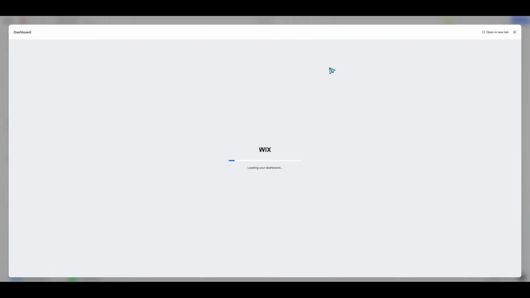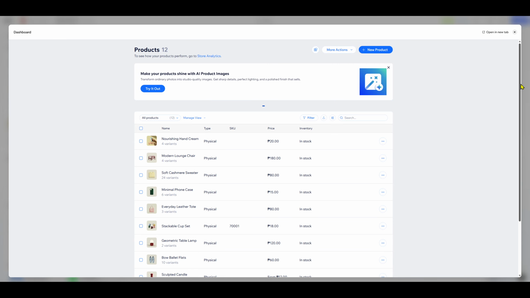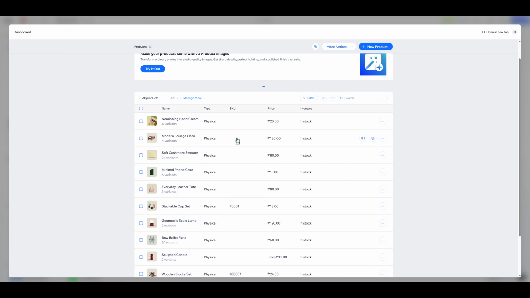Take a moment to find the specific product you want to update, then select it to open its product settings. This is where you can edit details like product information, pricing, images, and in this case, extra informational sections. After opening the product, scroll down until you find Additional Info sections.